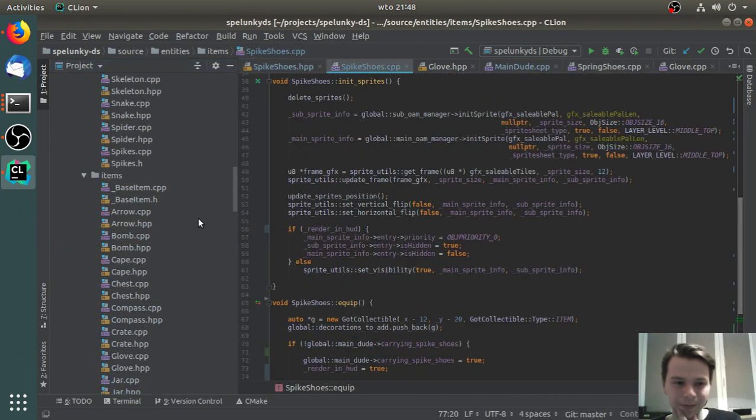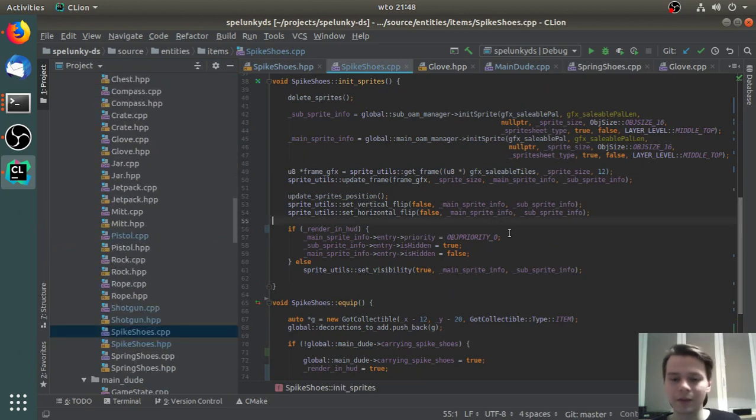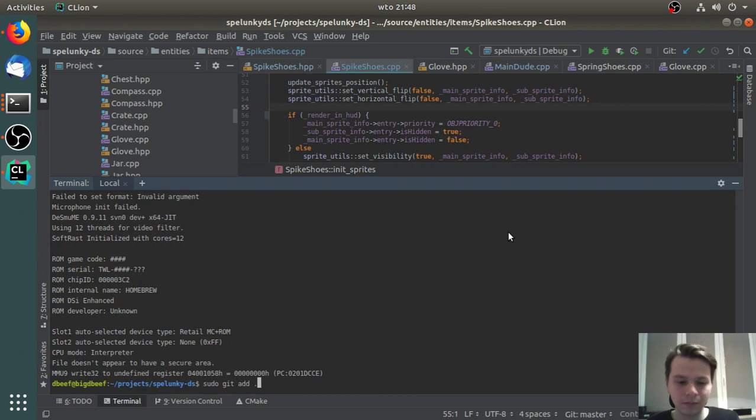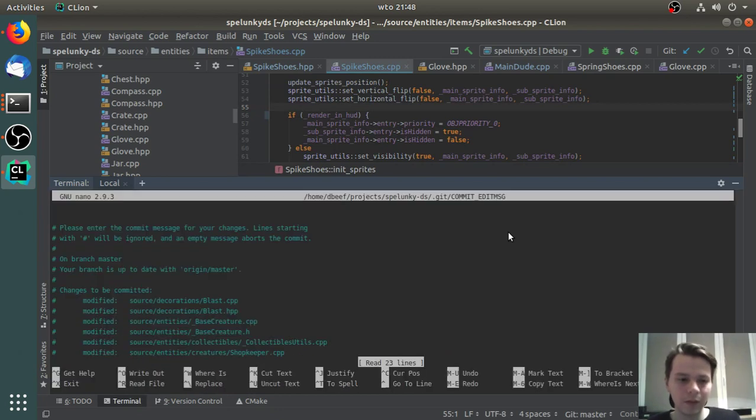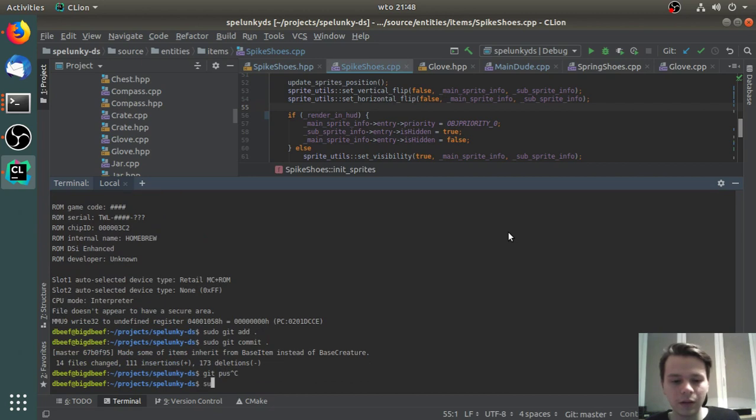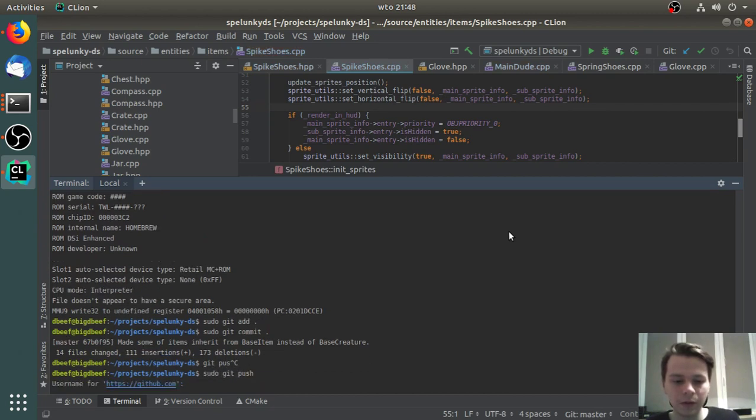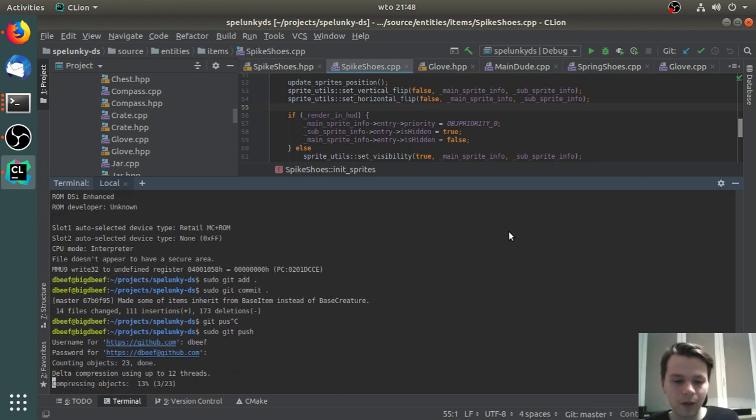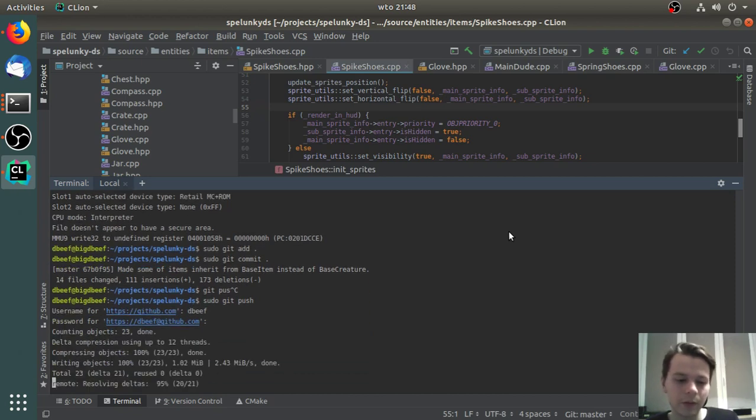Okay, so let's add those things. Made some of the items inherit from base item instead of base creature. And git push with sudo since we're doing sudo make before in this directory.